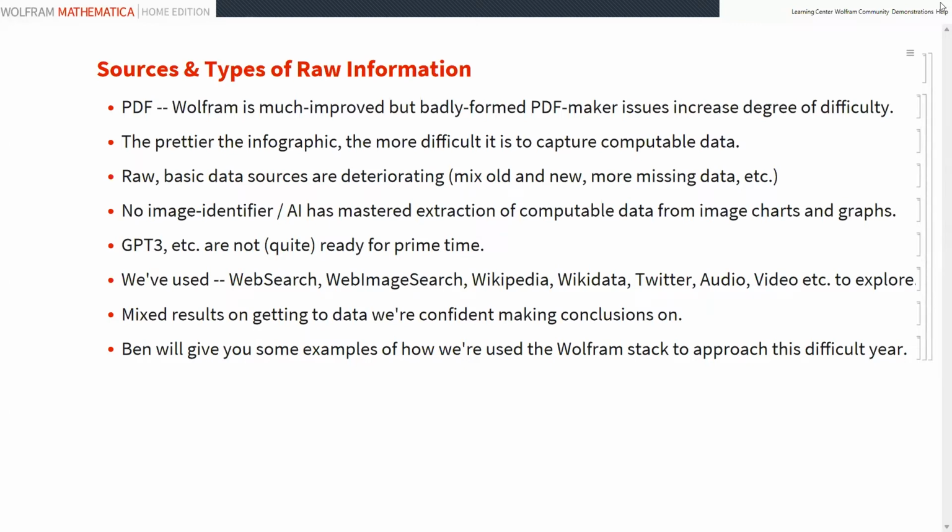GPT-3 and other AI are not quite ready for prime time. Hopefully by next year they will be, to be able to do summarization and keywords and things of that sort. We've been very excited. We've been able to use almost all of the ways to get things out using different Wolfram functionalities. And what I'll say here is even I, who am not a coder at all, have been able to use these to do exploration. So that's made me very excited this year.